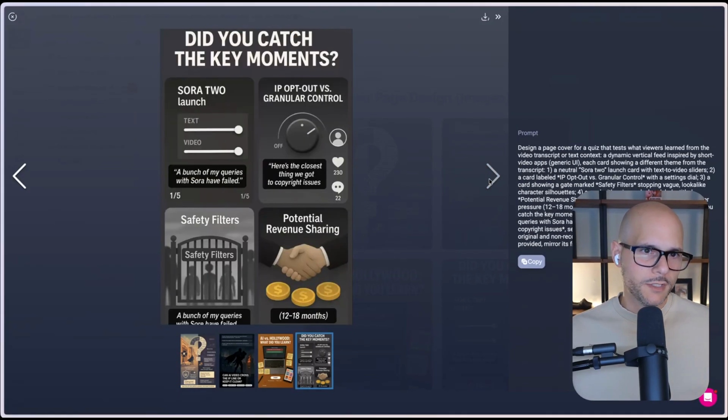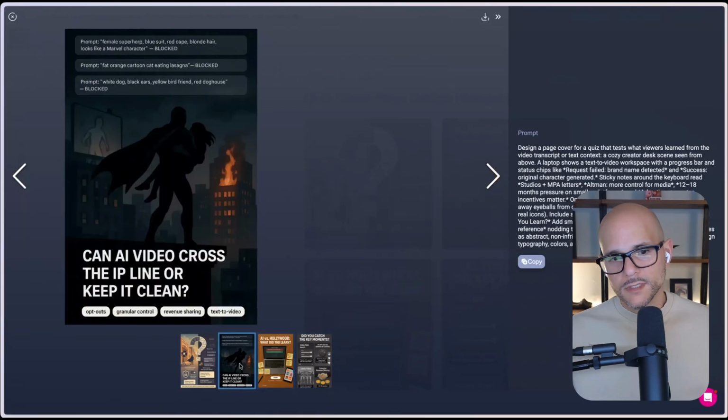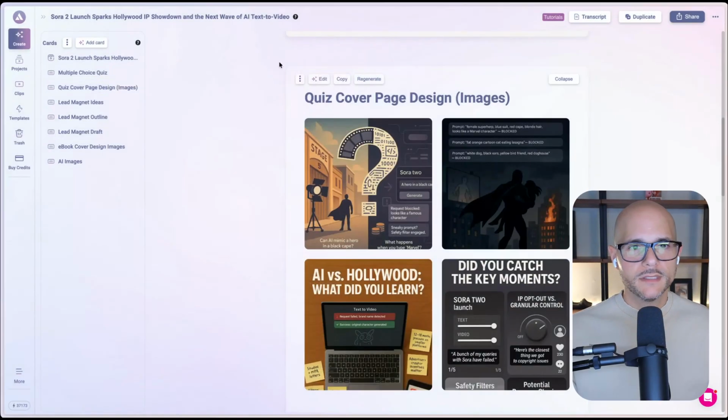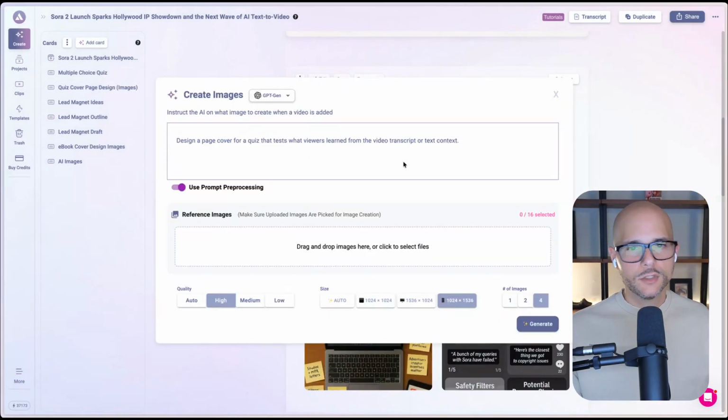Here's another one. Did you catch the key moments? And here's what's cool is it actually created these 4 bubbles of the key moments from the video. So this is just an example. These are going to come out different each time because it's all dependent on the content. And again, because this prompt, I kept it very short and sweet, right? Design a page cover for that, but you can come in here and add any details that you want. And then you can even upload a reference image of how you want the cover to look like or a style to inherit, all right in here.